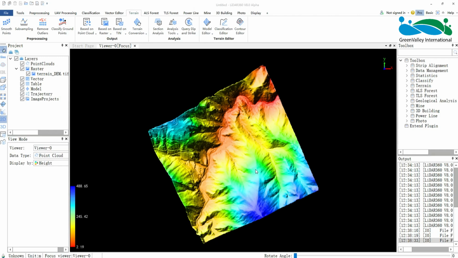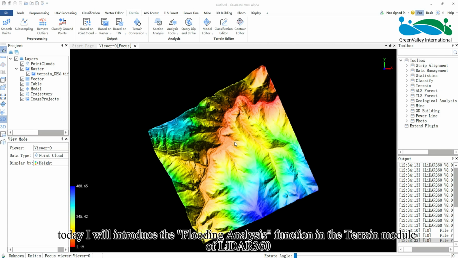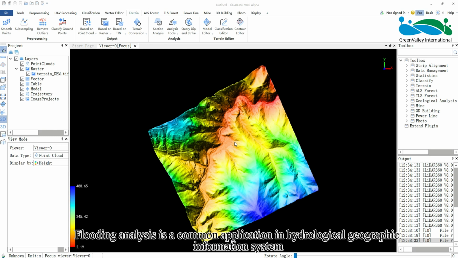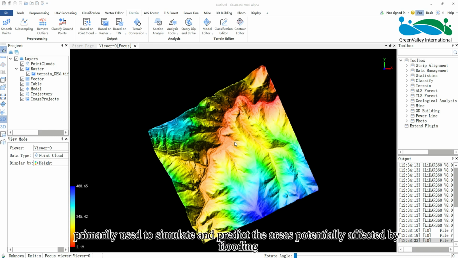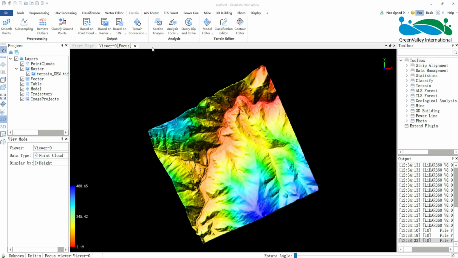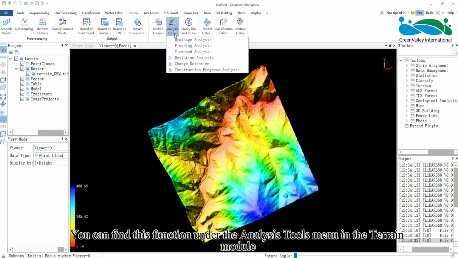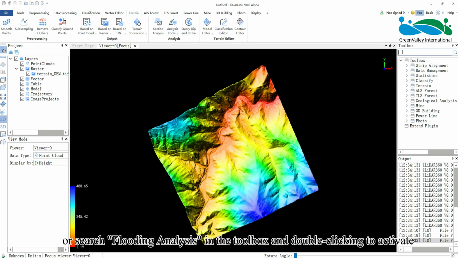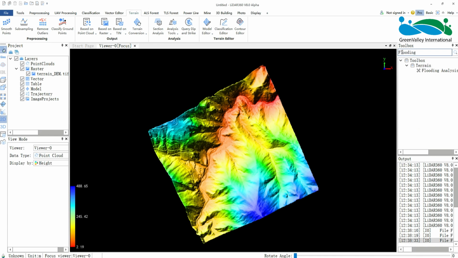Hello, everyone. Today, I will introduce the flooding analysis function in the terrain module of LiDAR 360. Flooding analysis is a common application in hydrological geographic information system, primarily used to simulate and predict the areas potentially affected by flooding. You can find this function under the analysis tools menu in the terrain module or search flooding analysis in the toolbox and double-click to activate.